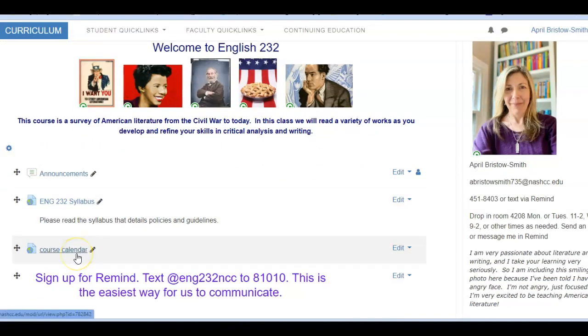Here's the course calendar for the class. It's tentative. I am thinking about making some changes to this course. But this will give you a general idea, and I will be updating as we go.